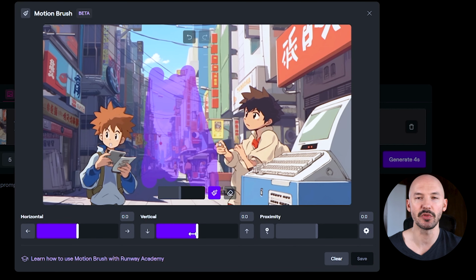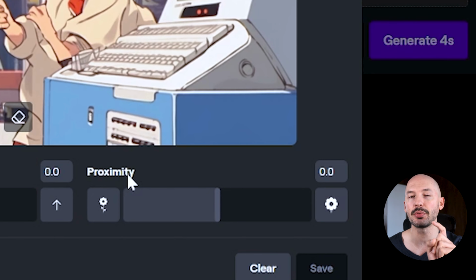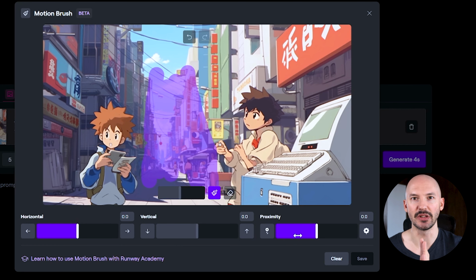And I suggest the same with the vertical, but you'll notice here that you can't continue without making some adjustments. So you do need some sort of horizontal or vertical movement, but that's not necessarily true because you can change the proximity slider. Not that this is really clear anywhere, which maybe that's something they could do a better job of, kind of explaining what these tools actually do.